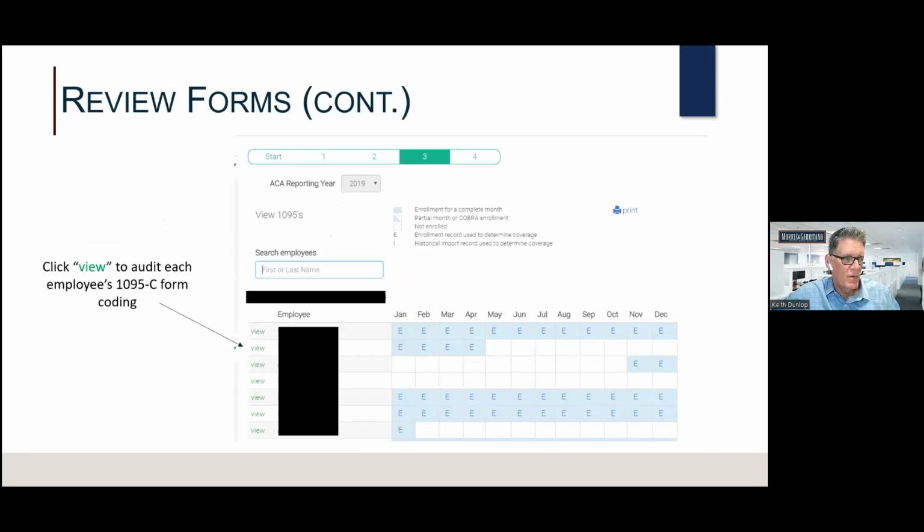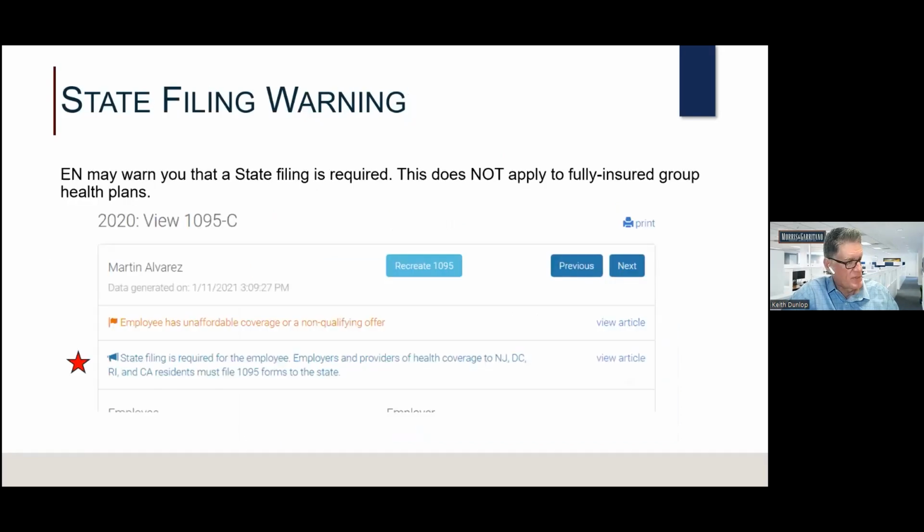If you've attended this webinar in the past, you know that this is my least favorite screen in Employee Navigator. What I would really prefer they do here is not give me this blue E, but rather give me the actual codes in each one of the months for the employees, so I can quickly audit the codes to see if I can identify anything that sticks out to me. What Navigator instead forces you to do is look at each form individually. So to do that, you click the green view button to pull up each employee's form.